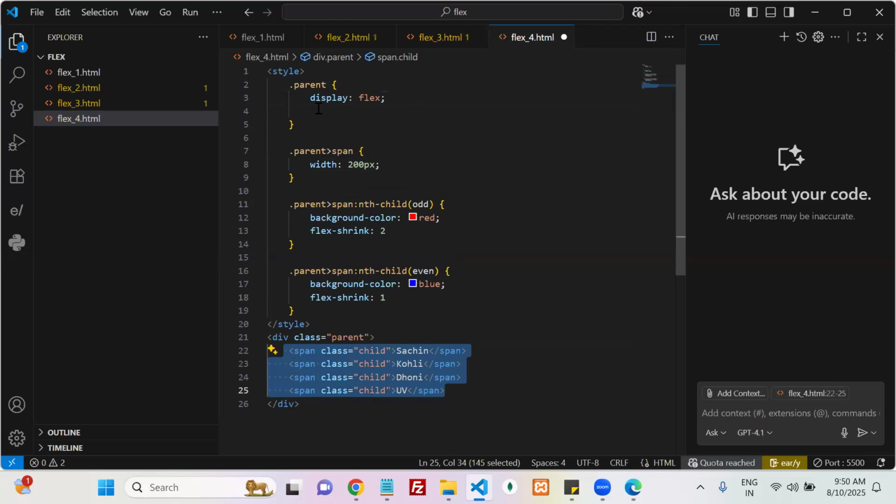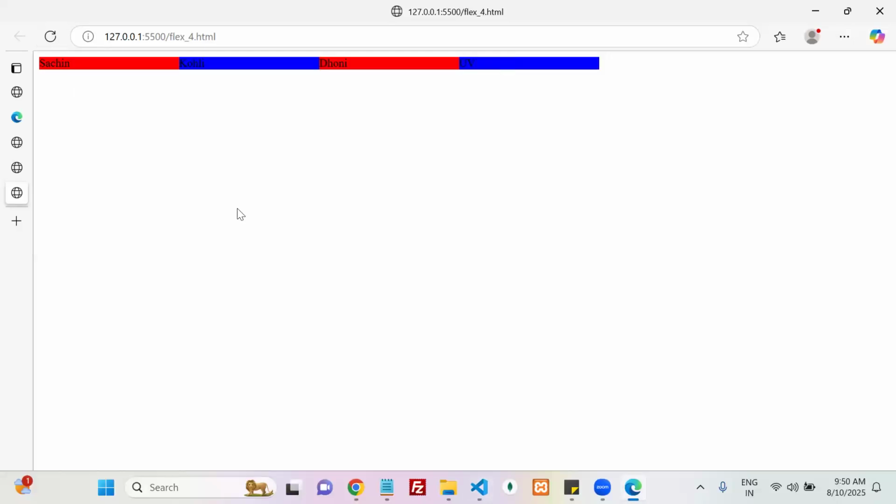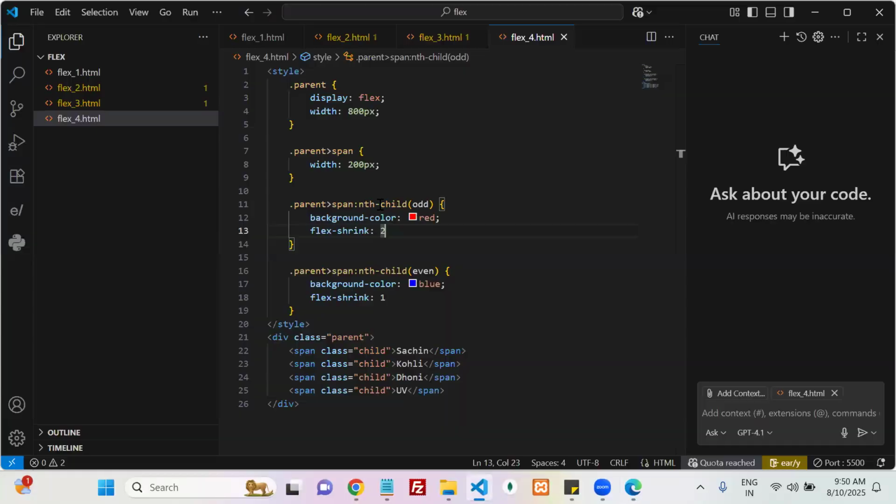Four. Okay, the container width I have given is 800 pixel. Now if I refresh the page, what is the total container width? 800 pixels. Each flex item width is how much? 200. Is it required to shrink? Is enough space there or not? Simply there, right? Enough space is there.